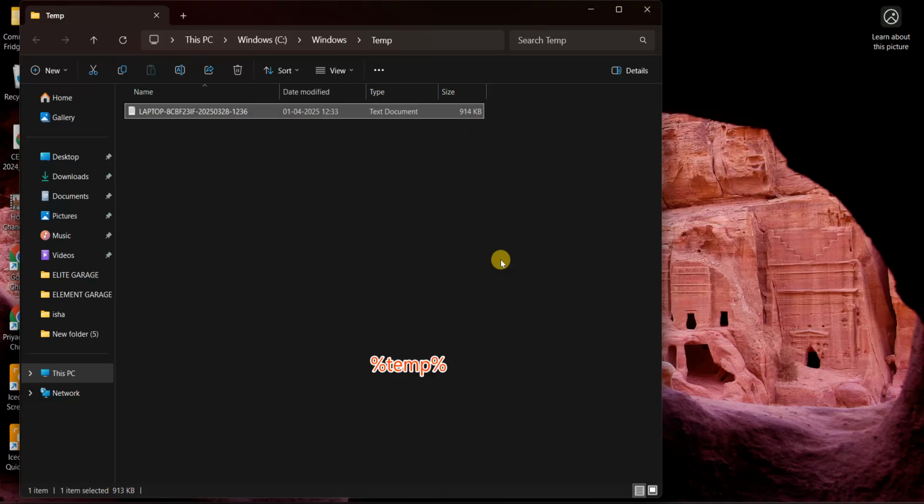And that's it guys. Now you know how to clear the cache using the run feature in Windows 11. Doing this regularly can help your system run smoothly.